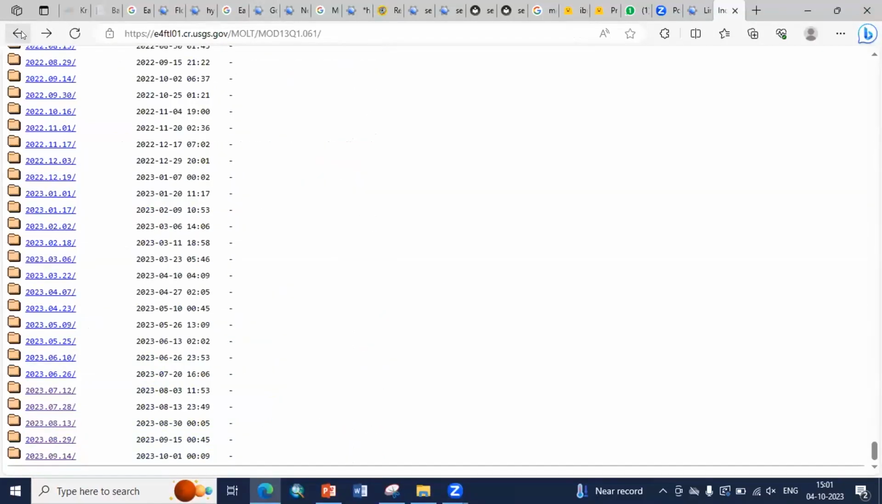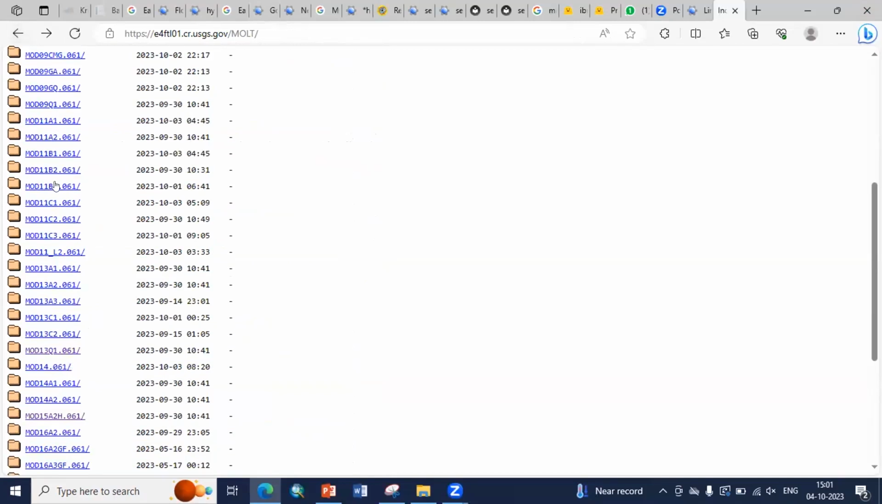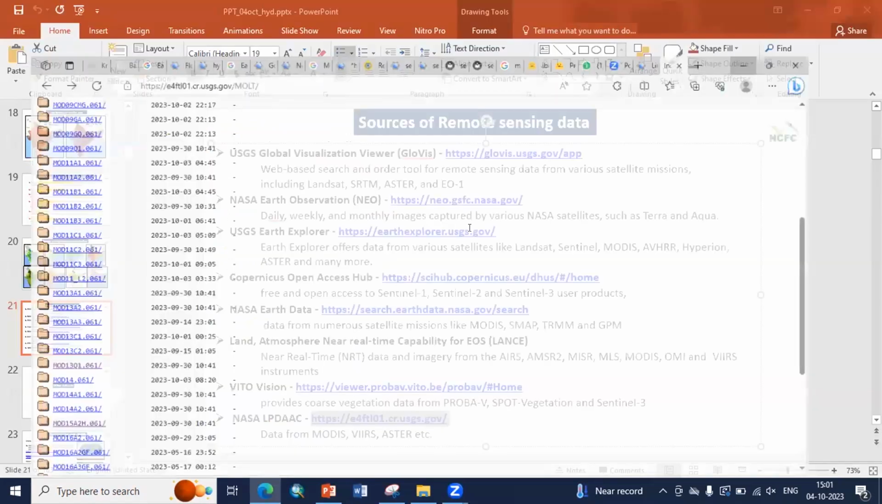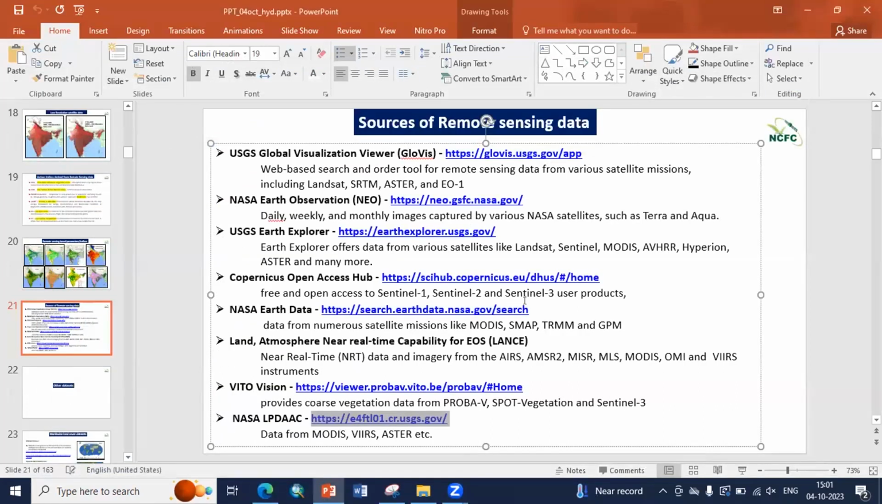So this link has VIIRS, MODIS, and ASTER data available. You just have to see what these products are, and see the definitions and all. There is no need to create an account anywhere. You can directly access the tiles here. So this is for low resolution data sets.